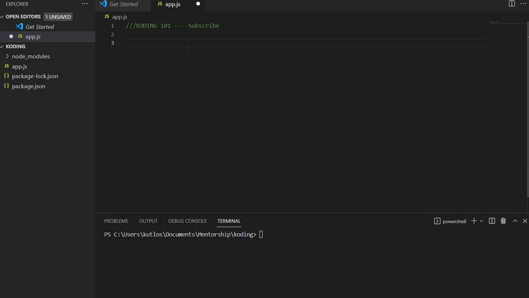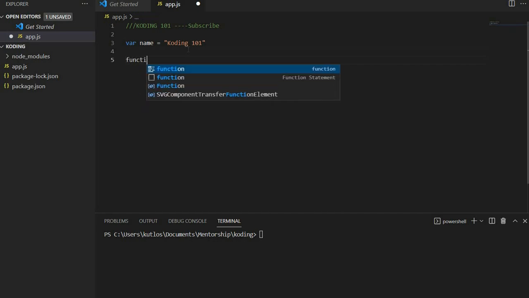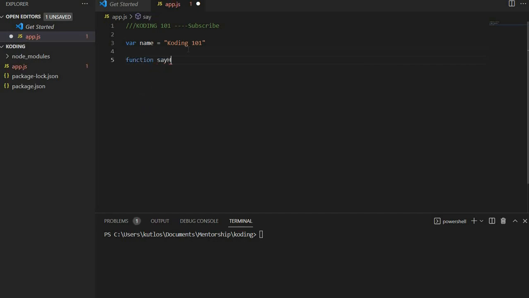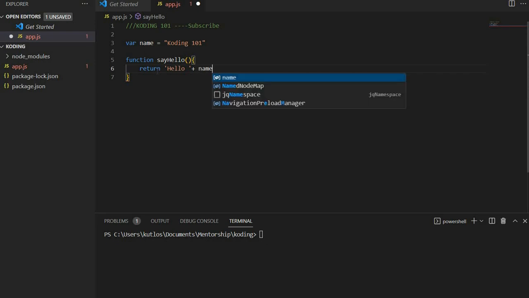So let's give an example. Let's say, for example, you want to declare a variable and you want to name that variable name. This is going to be Coding 101. And we create a function that simply says hello. So this function that we have declared over here has the option to use this variable that we have declared over here, because this variable is global and can be used at any point within the code that we're going to create. So we can simply say return hello, name.